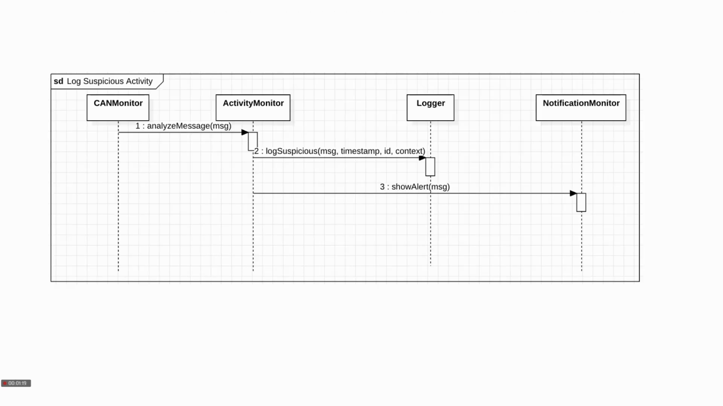Our third sequence diagram, log suspicious activity, is where we focus on real-time threat detection. The CAN monitor captures the message and forwards it to the activity monitor, which analyzes it for suspicious behavior. If suspicious behavior is detected, it will flag said behavior, log the event using the logger, and notify the notification monitor to alert the user. This quick response chain ensures both awareness and traceability of abnormal activity, critical for a secure CAN system.